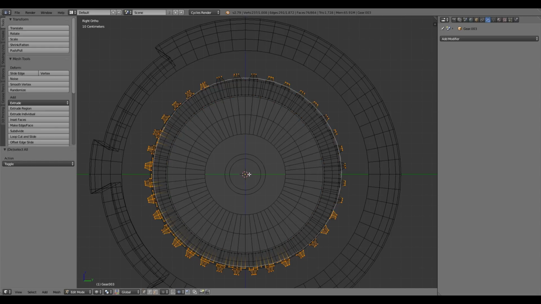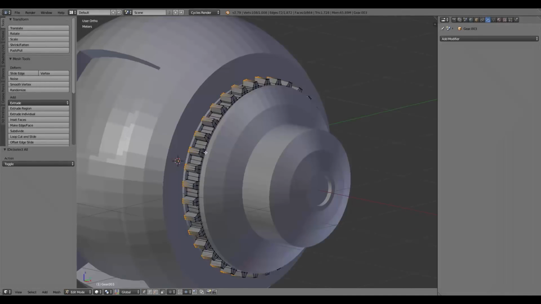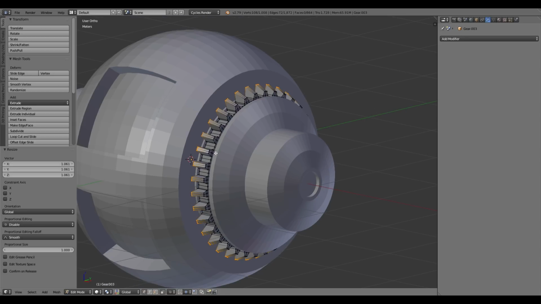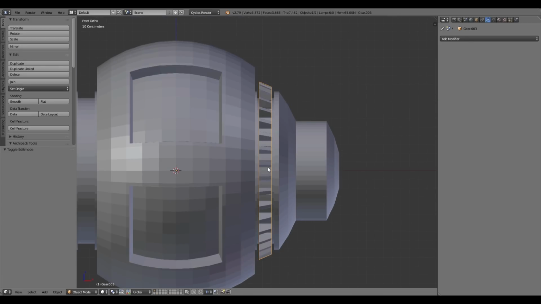And now holding down Shift, I click, and if the circle's not big enough, I just click away until only those ones are selected. Now scaling up, I have a cog with a bit of a taper, a fan, whatever you like to call it. And that's looking a little bit more interesting than just a straight cog.